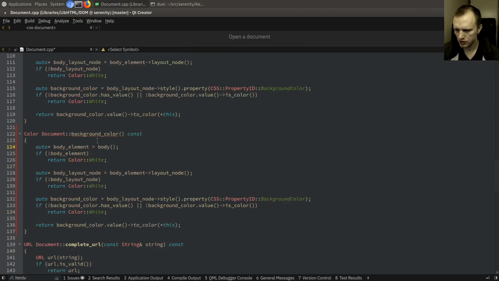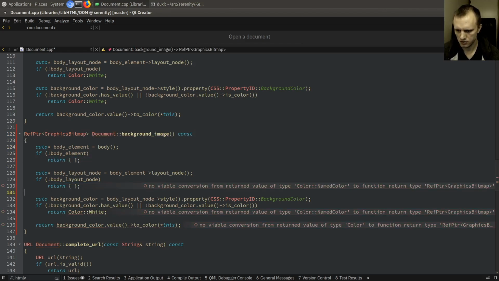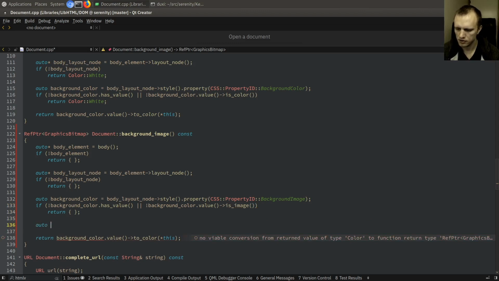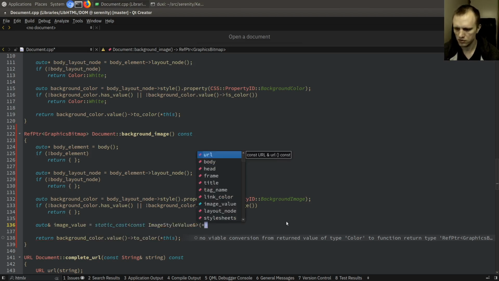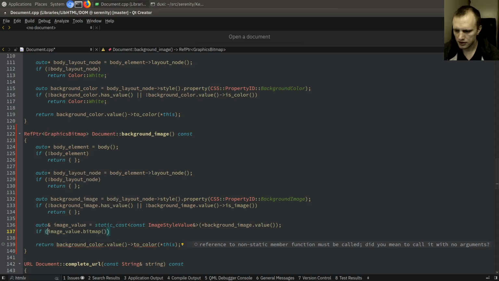And it will work essentially the same way, that we will get the body element, and failure will just be like this. So get the body element layout node, and then get the body element layout node's background image property, and verify that it's an image. Or let's see, auto image value is image style value. Background, but color is the wrong name here, obviously. So value, star that. If image value bitmap, if that's null, then we also fail.